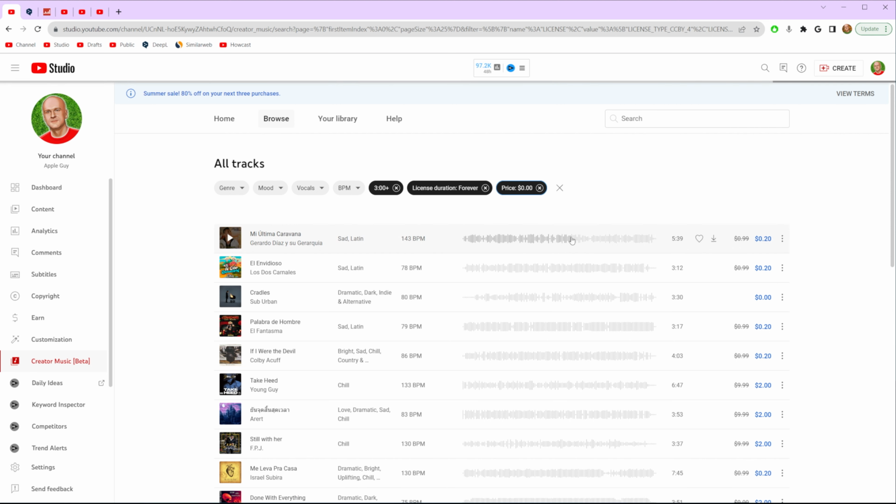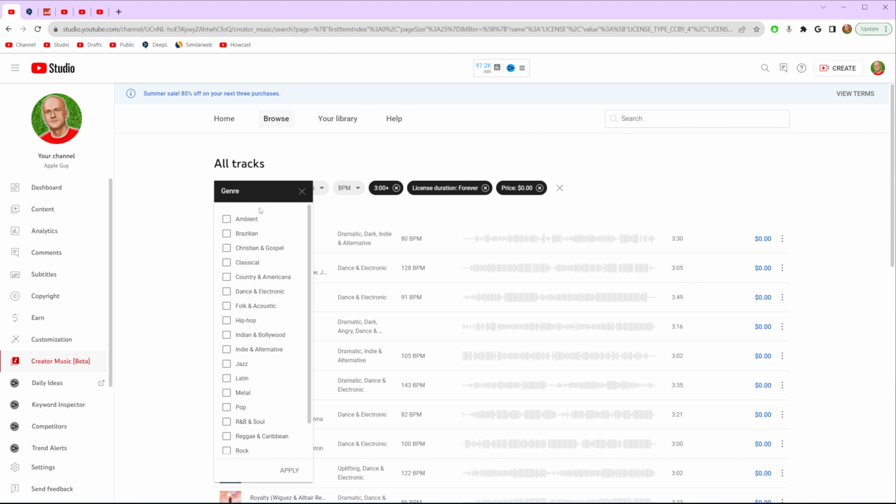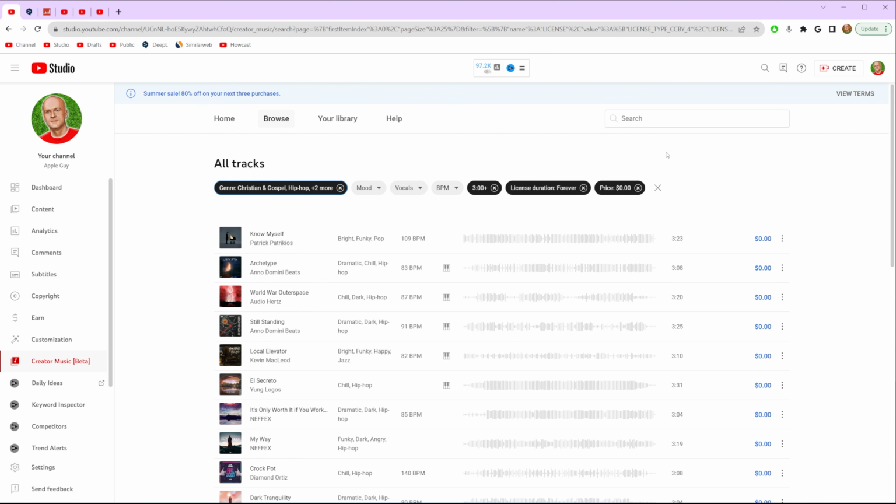Then click at apply again, and in the same way we can apply multiple filters like BPM, vocals, mood and genre. If we click right here, we can check mark multiple options in that way. And that's how we can easily search for tracks.